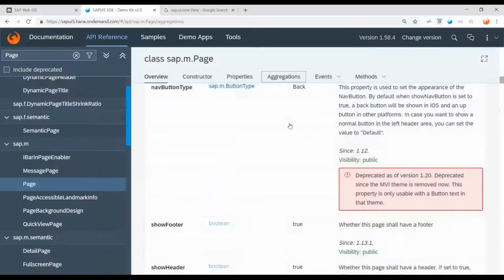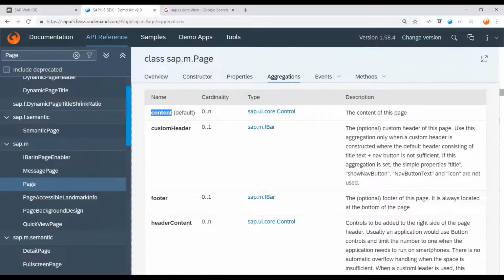You can always look at its aggregations. It has a content aggregation, which is the default aggregation, which can take multiple, 0 to n. Multiple 0 to n means multiple objects of what type? What type of object? What is this class? Anybody? In the last class, I taught you about this class. Can anybody tell me what this class is? I am not proceeding further until you tell me what this class is.